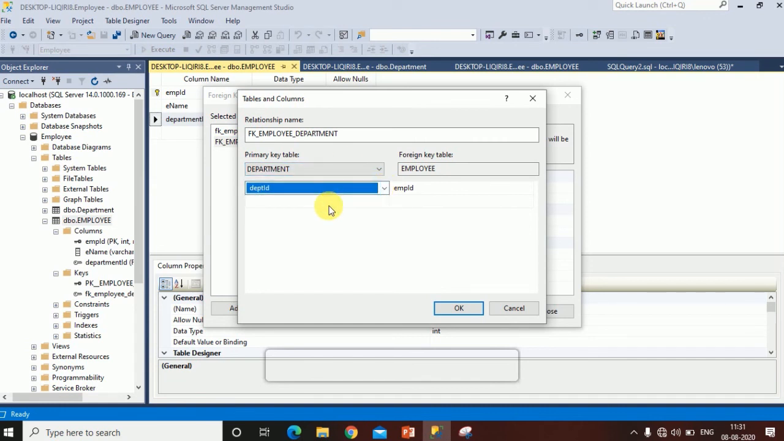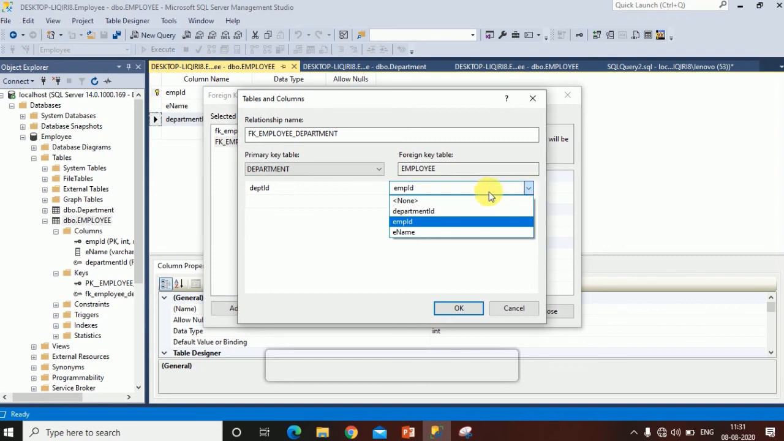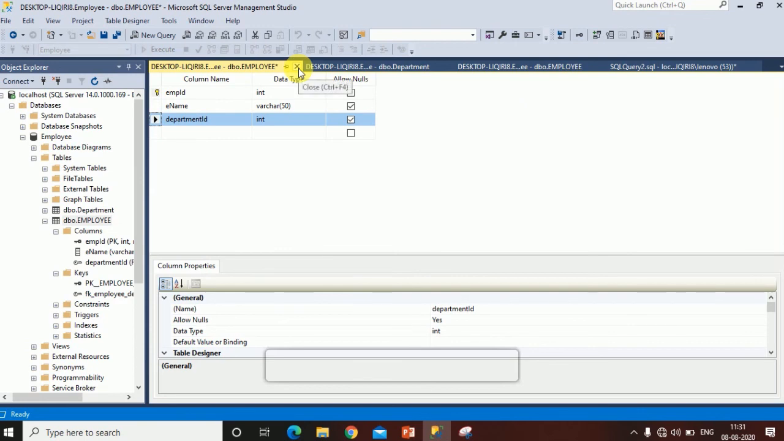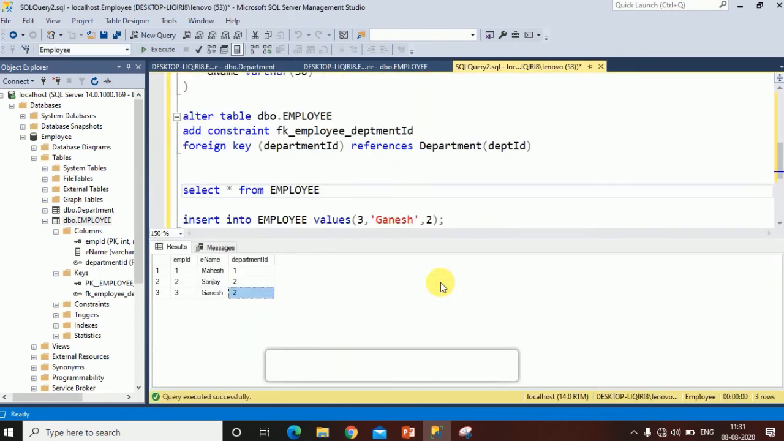We'll have department ID as the primary key from here, and the employee foreign key table is the employee table, and in that, department ID would be the foreign key. Once I click OK and close this, that foreign key constraint would be created. But we have already created a foreign key constraint, so we won't create it again. So in this way, we can create a foreign key constraint through SQL command and through a design window also.